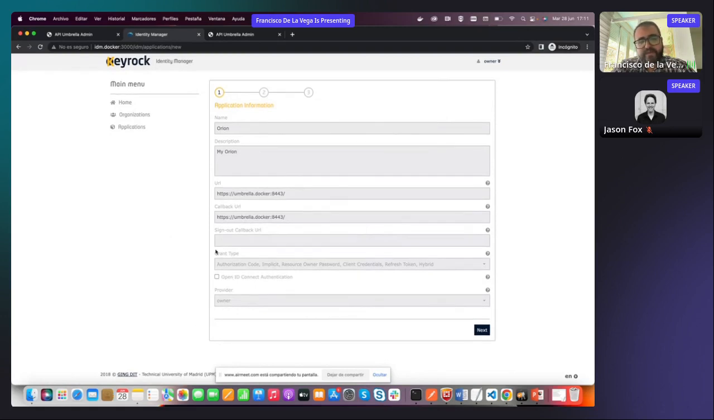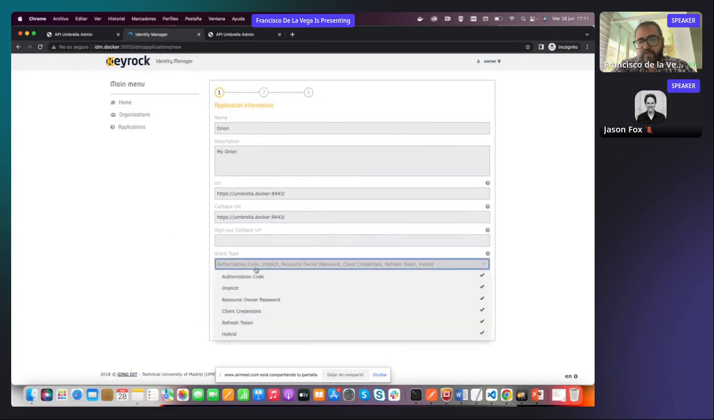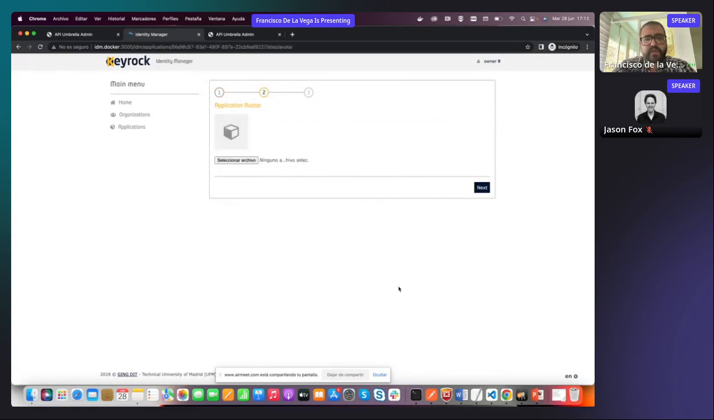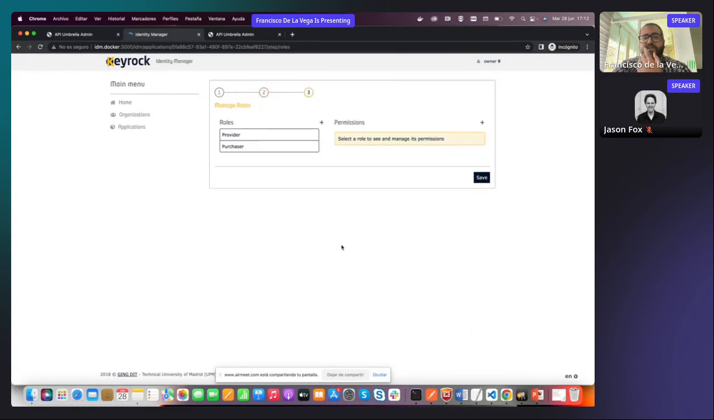And here is where we specify which of the grant types we are going to use. In my scenario, I'm only going to use the client credentials one because it's the simplest one for a very simple demo. But well, here you have all of them. You can choose whether they are going to be authorized or not, or whether you want your application to use OpenID Connect, etc. And well, the application is going to be registered for the owner provider. Well, in this second step, you can add a logo image if you want. It's not mandatory.